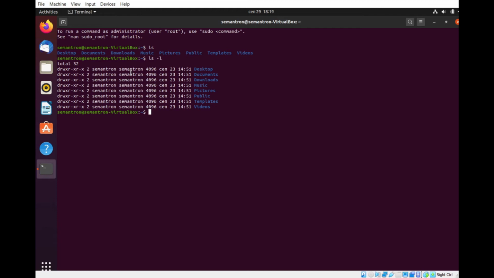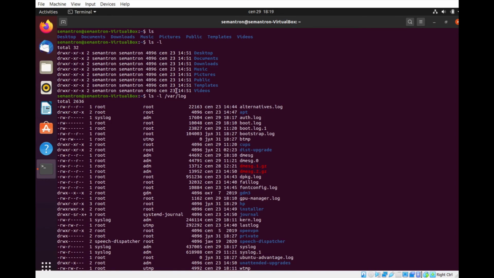Now let's see an example of some arguments. For example, ls -l /var/log. This /var/log argument will display detailed information about files in the /var/log directory.